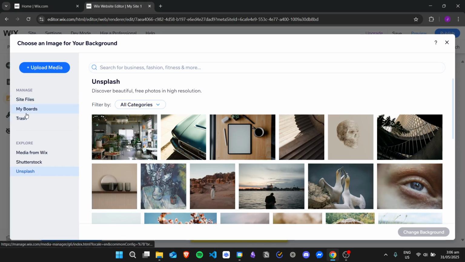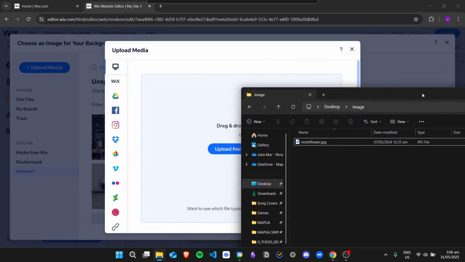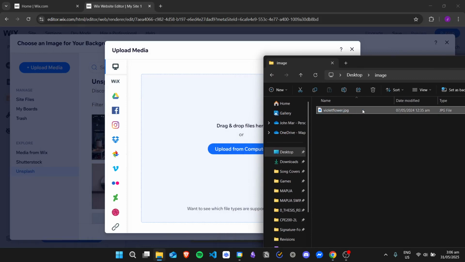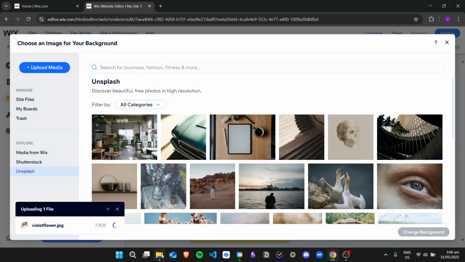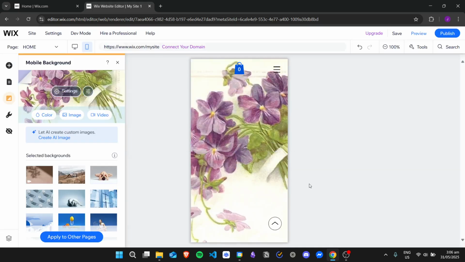If you want to have a specific background in mind, you have your own file on your desktop. So we can choose upload media, and you can just drag and drop your preferred background right here. For example, I have this one. We just need to drag and drop this image. We'll just wait for it to upload, and once it's done uploading, you can click on change background again, and now we see that the background has changed.